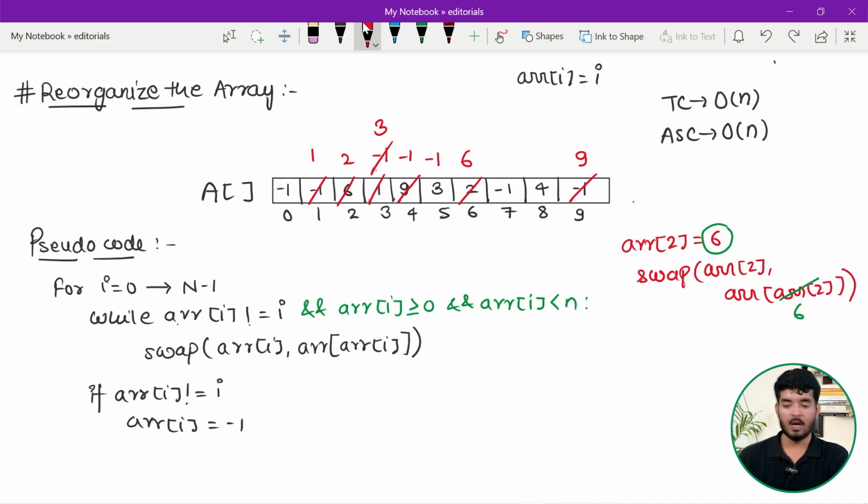And then index 7. At index 7 we have a -1, so this is out of bound. So this if condition is false, so the while loop will not execute. And then I'm checking for this condition, and here it is true. So I will just simply change ARR of I to -1, and it is already -1. Then what next do we have? We have index 8. Cool.